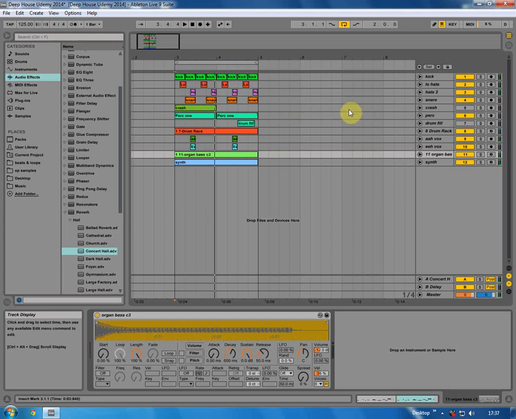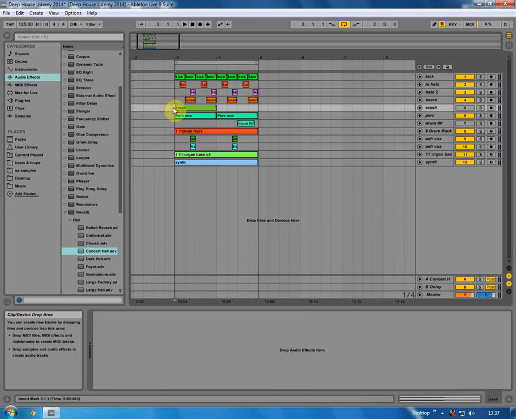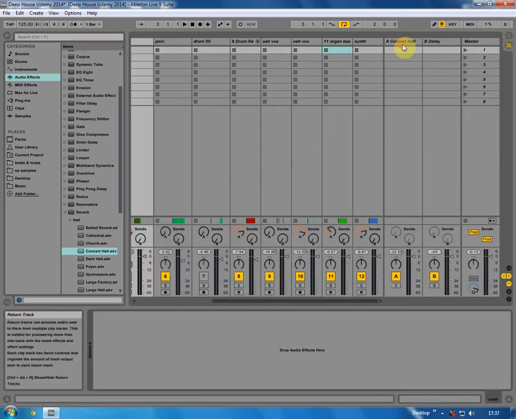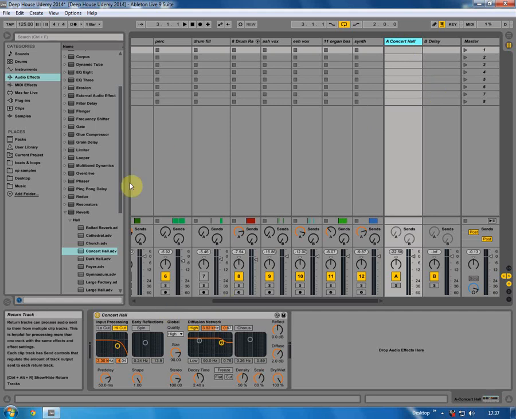So basically, as I say, that just saves on CPU and it just saves everything getting cluttered. So before we go any further, I'd just like to get that in there. If you're using Ableton 8, this channel is usually blank. So you would just go and grab the reverb of the concert hall and you would drag it in manually. And then you would just do the same process with your send channels on your desk.